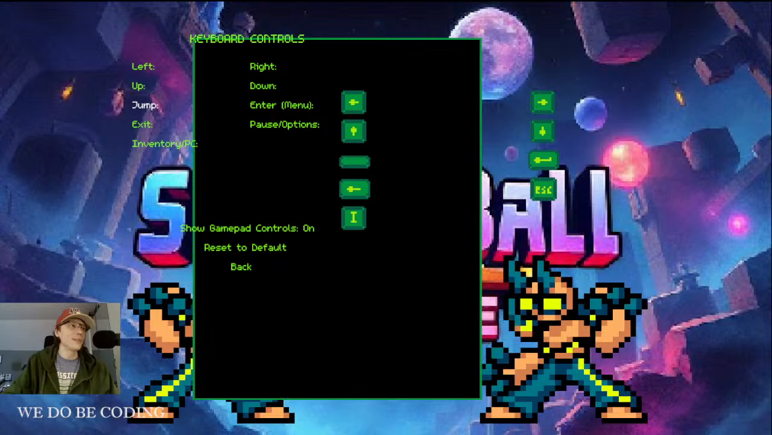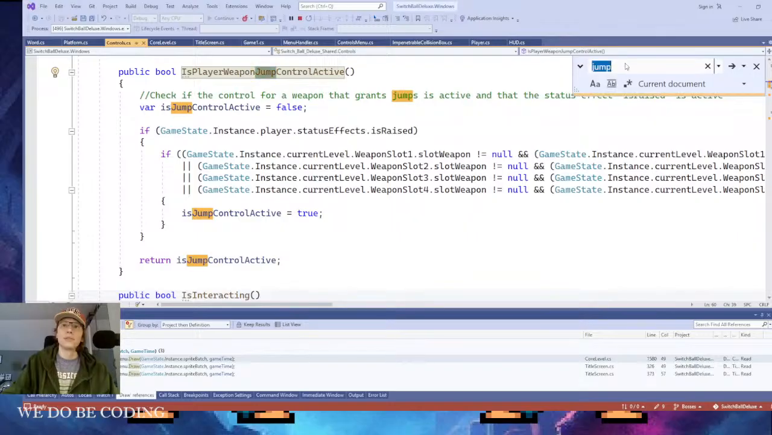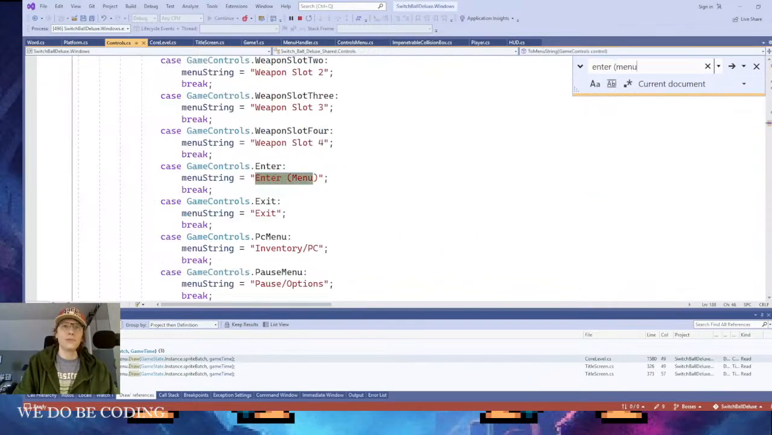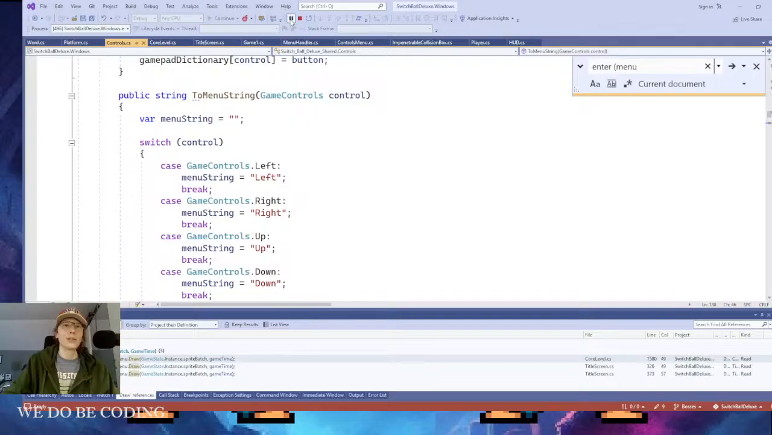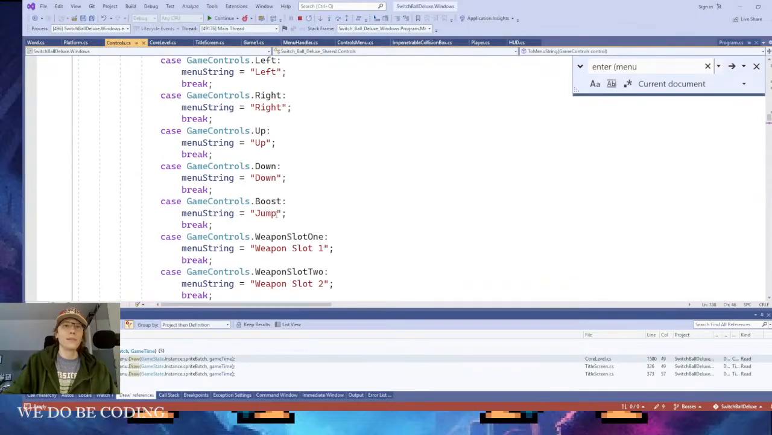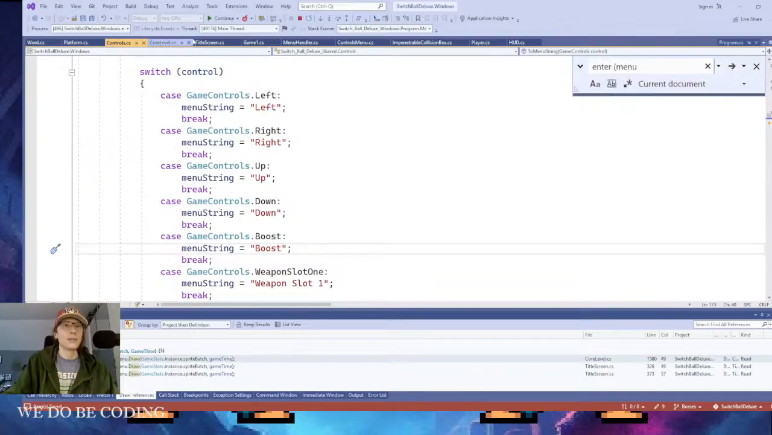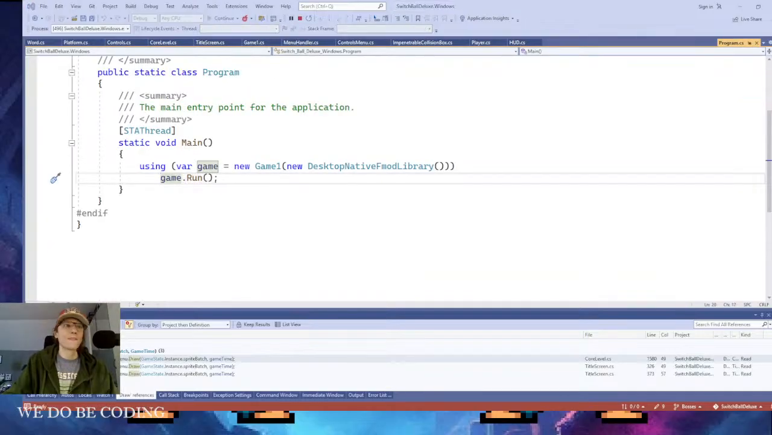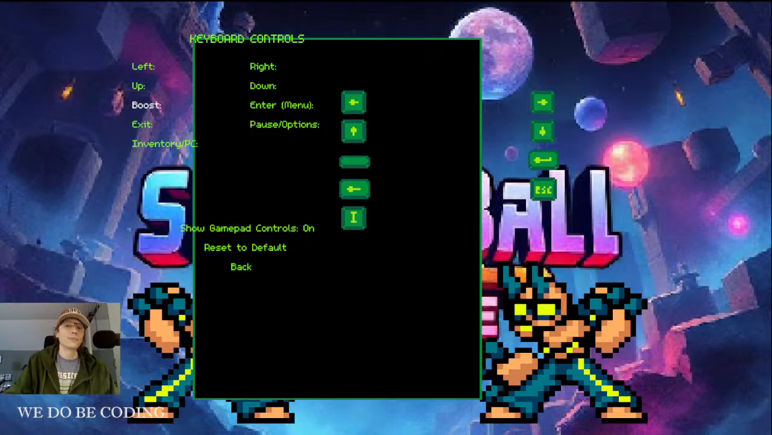Alright, I'll look for enter in parentheses menu. Enter menu. Oh, it's here. It is in controls. To menu string. Okay. So if I go over here, boost is now boost. I think that's it, actually. Click continue. And there we go. Now it says boost. Very cool. We're on our way.